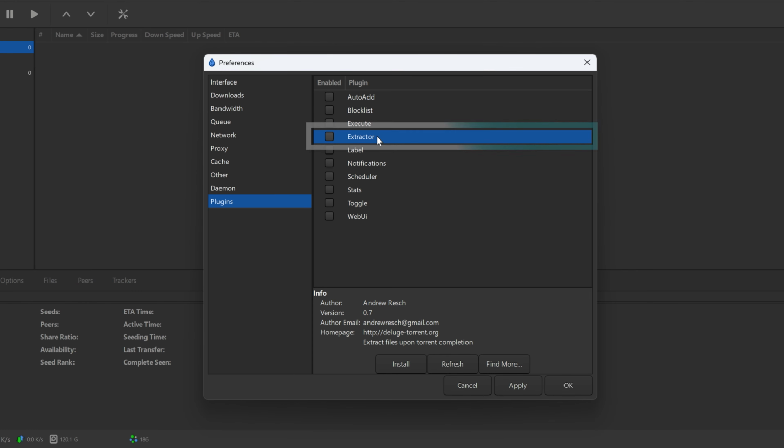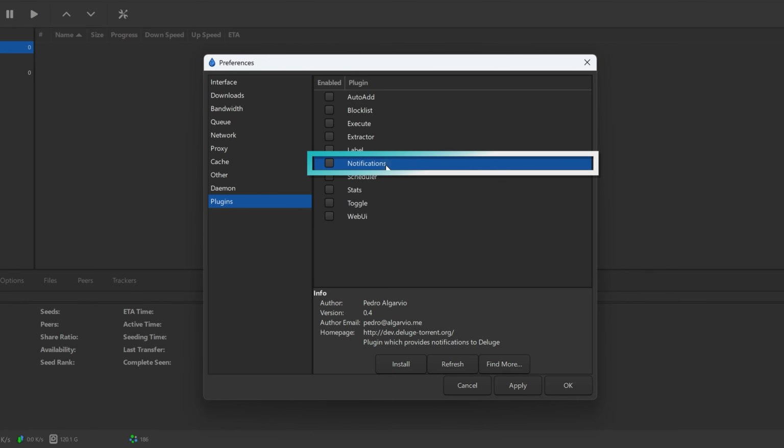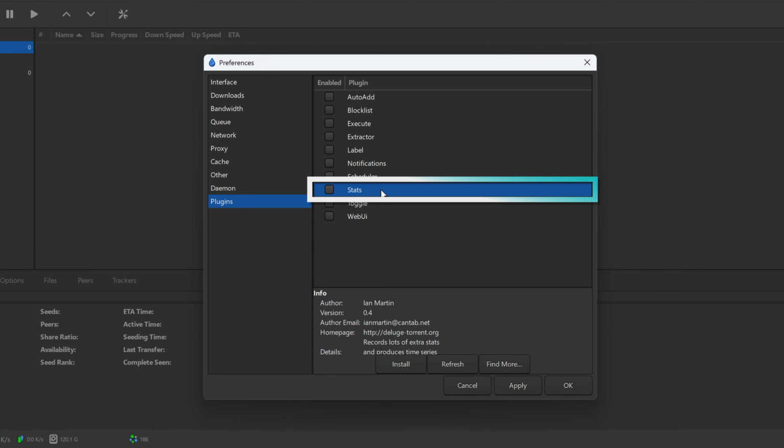If you're more organized, the Label plugin adds tag-style labels to torrents for better sorting. It's useful if you keep a big library or run automation scripts. For those who like to stay informed, notifications shows pop-ups when downloads finish or errors happen. It doesn't affect performance. It's purely cosmetic. The Scheduler plugin is really handy as it lets you set time-based speed limits. This is great if you share internet at home or want to avoid peak hour usage. For the data lovers, Stats adds detailed graphs and transfer stats, just for insight, nothing performance related.